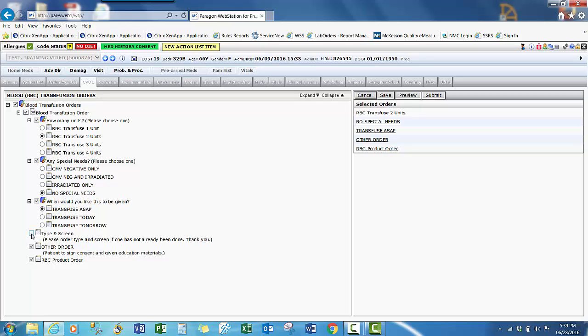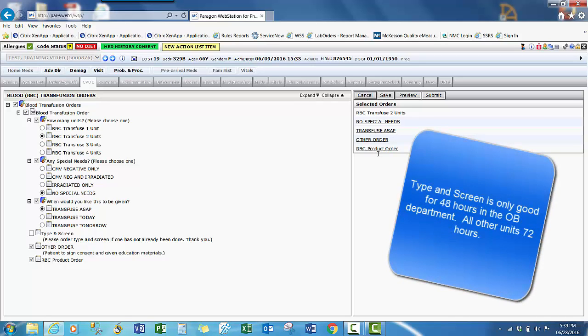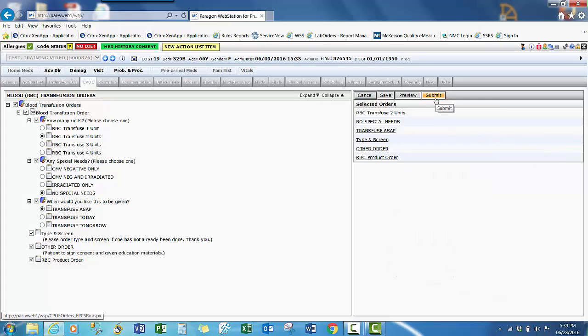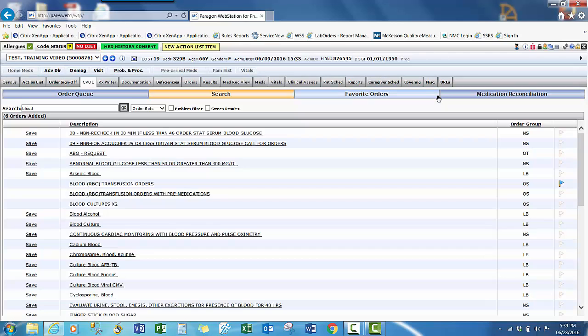If a type-in screen is needed, you can order one here. The type-in screen is good for 3 days, and it's good for as many units of blood as you may need to give the patient during that 3-day period. You don't need to do anything with these 2. So we are going to order a type-in screen on our patient. We haven't already got one ordered or an active one. We're going to click on Submit. Since there is no order for medication in there, we are not prompted to use our badge.